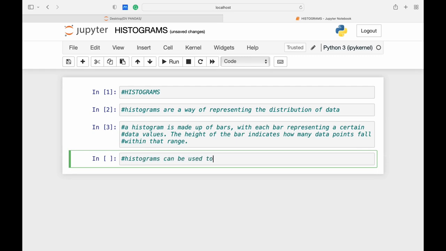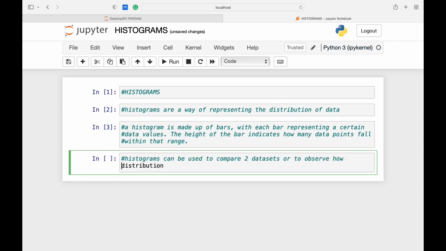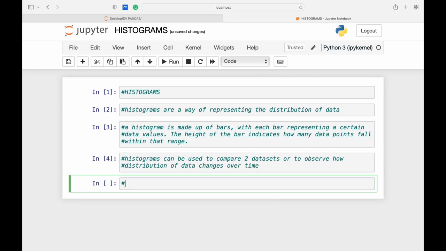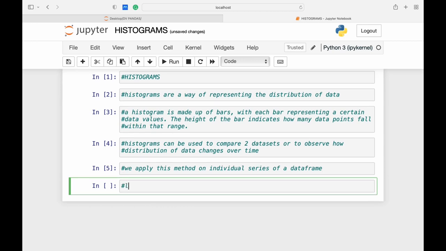Histograms can be used to compare two data sets or to observe how the distribution of data changes over time. We can draw histograms to see what the type of our distribution is, for example, is it normal or binomial or anything? So it helps us to draw conclusions. We apply the histogram method on individual series of a data frame. Let's plot now.